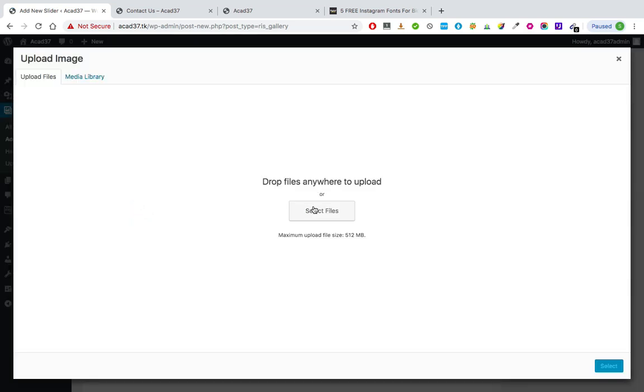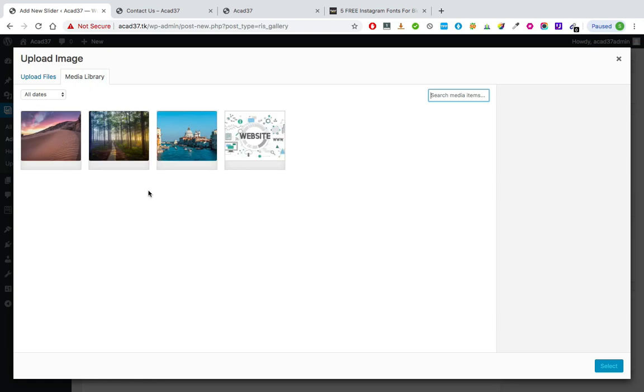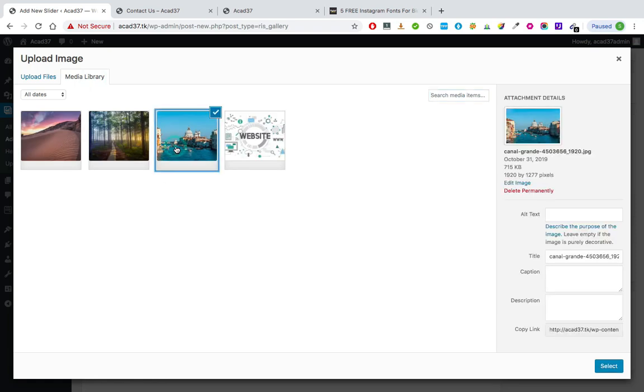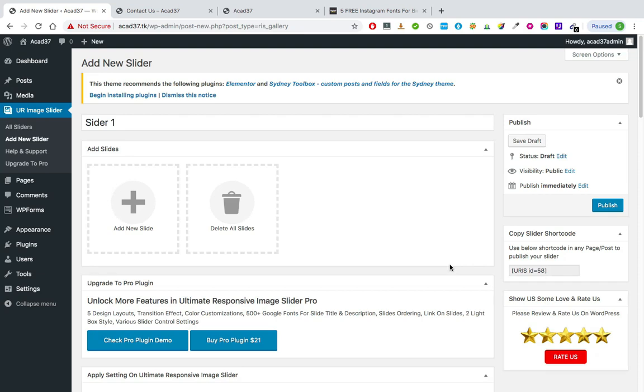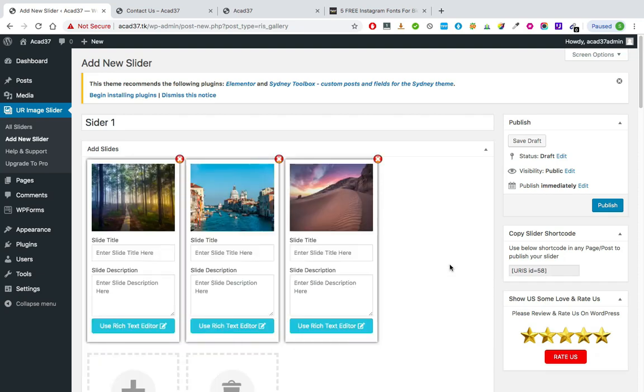Once we select this, we can either upload images directly over here and make sure that the size of the image is less than 512 MB, or else we can use previously used images by going to the media library section. So go to the media library section, and these are the images that we have used in the past. So we can select multiple images at a time just by hitting the control button and the click button. Okay, so select multiple images and select the insert option, and as you can see, the images are added to the slider.